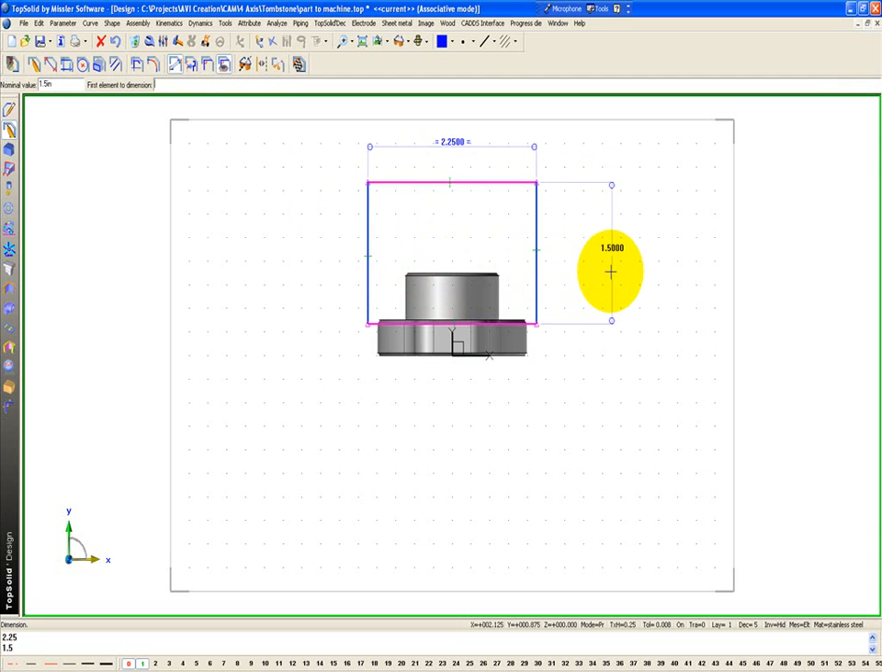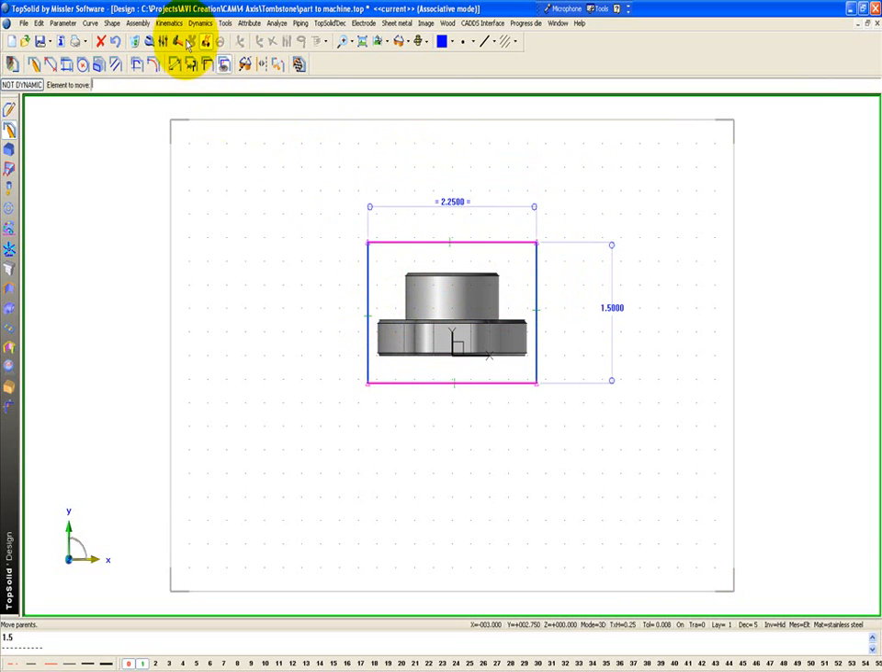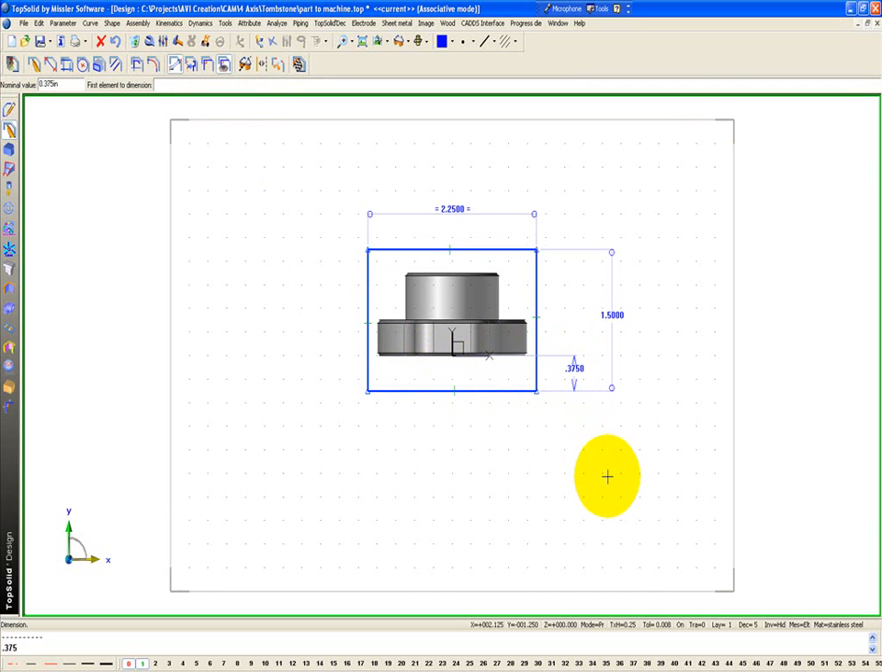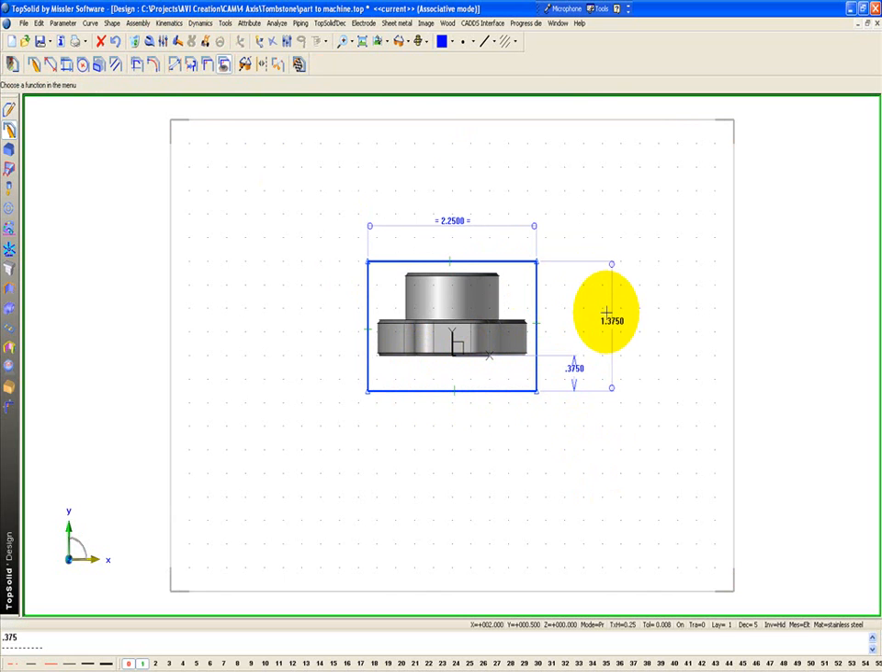And I'm going to start with 1.5 inches. I'm going to move this down here and add another dimension from here to there. And I'm going to say I want at least 3/8 of an inch there. Maybe I'll modify this to be 1 1/4 inches. That's too close. How about 1 3/8 inches? Perfect. So that's going to be the overall size of my stock.